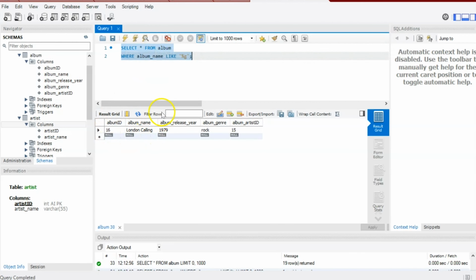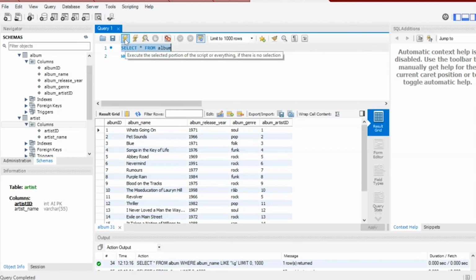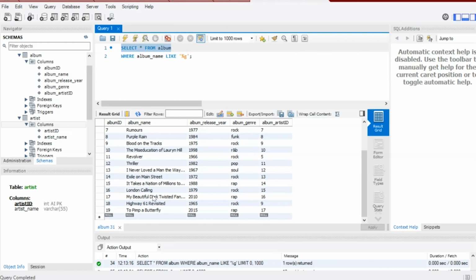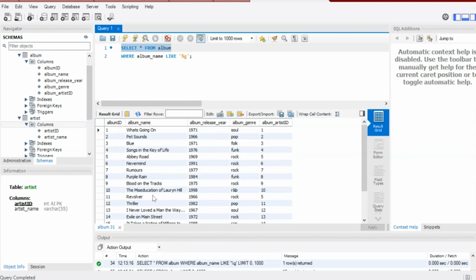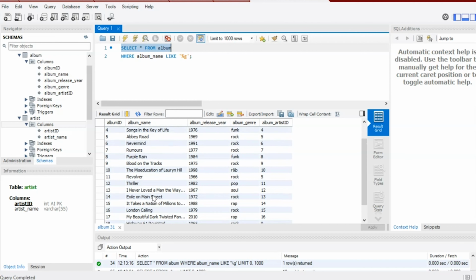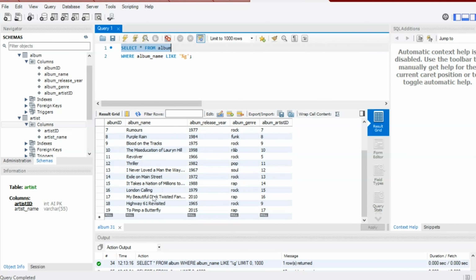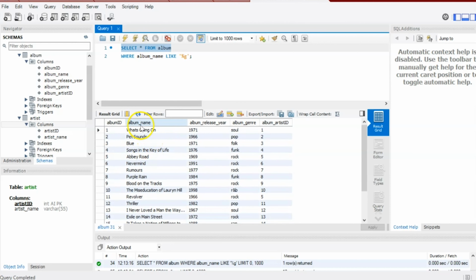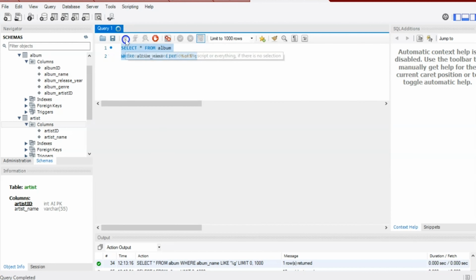Now we can also, for instance, if we want to find a specific album that has a specific word in it, let's do on. There's two that I'm looking at that have on in it. There's Blood on the Tracks, and there's What's Going On by Marvin Gaye. So we could say on, surrounded with two percentage signs, and we can execute that.